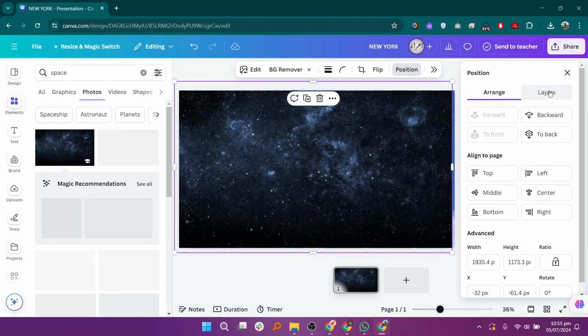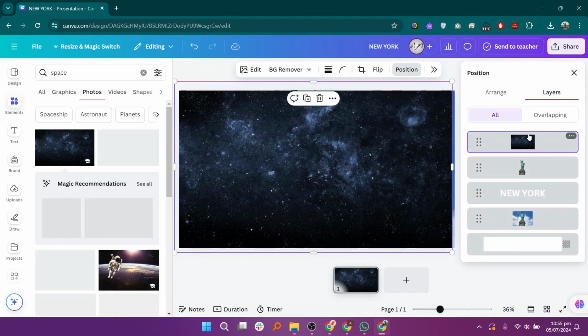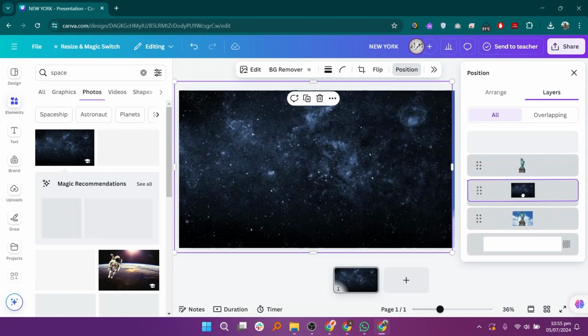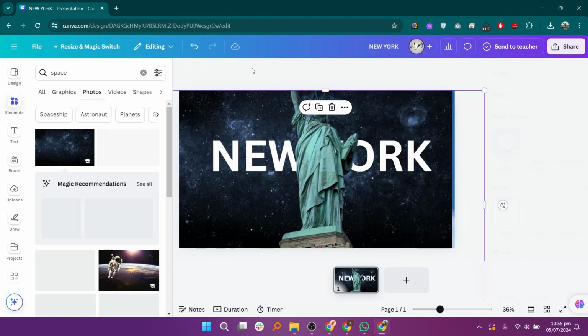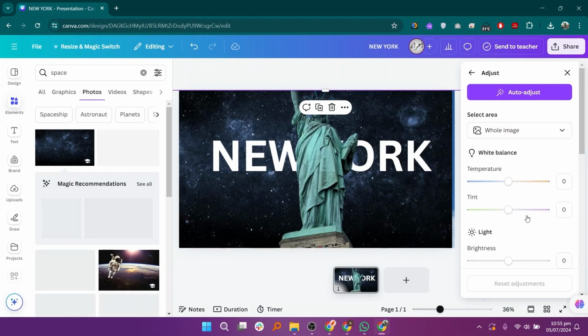Click on the Position button and in the side pane, go to Layers. Drag the background layer to the bottom so that the text and image will show. Click the Edit button and go to Adjust. Edit the image with the light options.